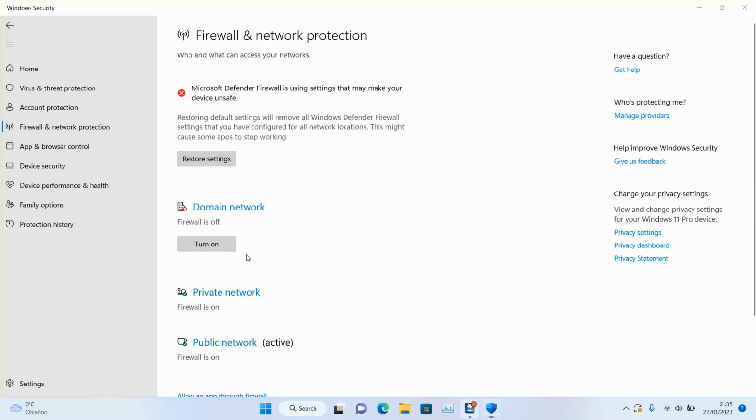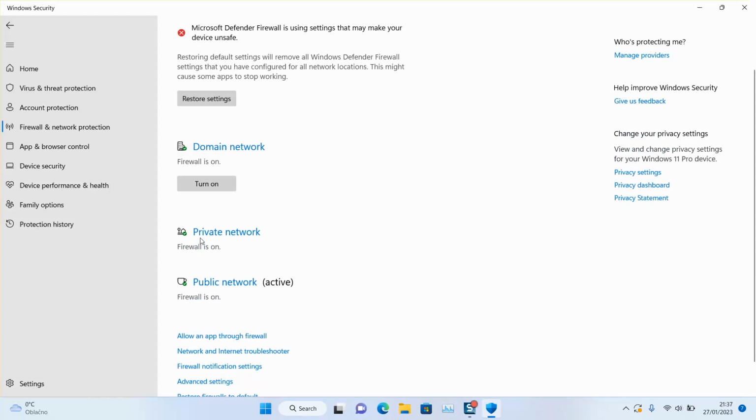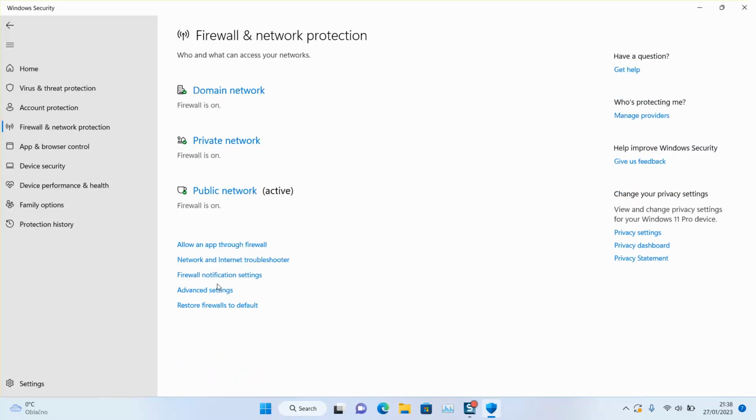Next step, click on turn on. You must check the domain network, for example. You can click on it. Windows will ask you if you really want to allow these changes or this app to make changes, just click yes. Next step, if you have private network and public network disabled, just make sure to click enable for both of them. And in this way, you have enabled the Windows firewall and the network protection at the same time.